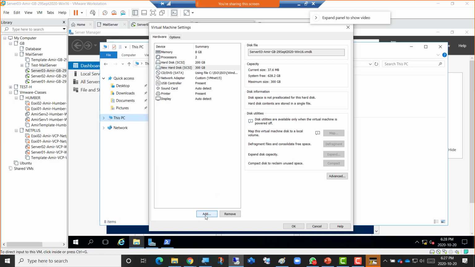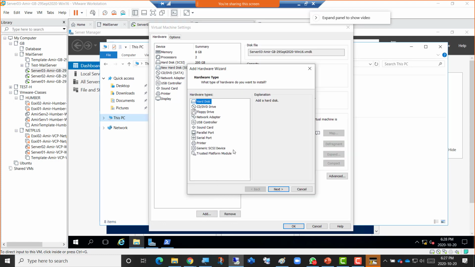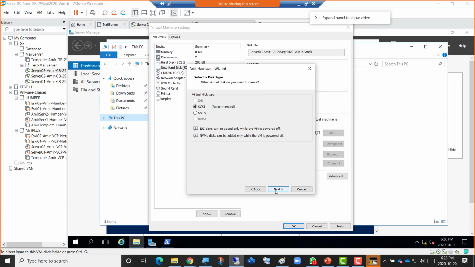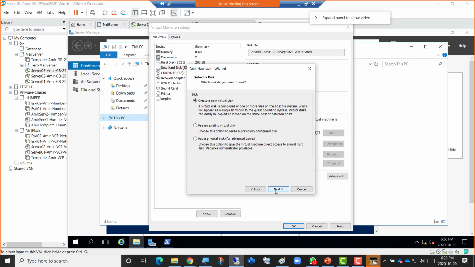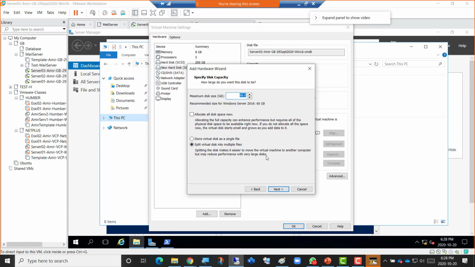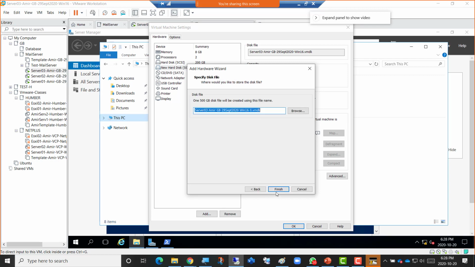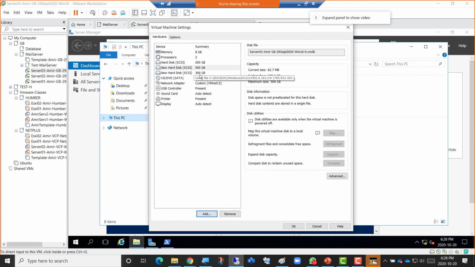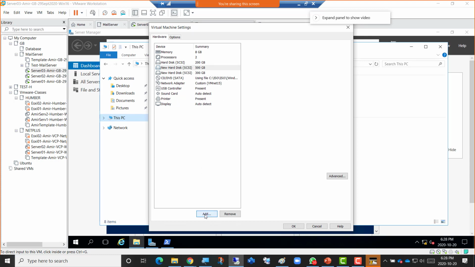Then I'm going to click add again to add the 2 other drives, one for database and one for log files, as vendor best practice. So hard disk is already selected here, and I'm going to click next. SCSI is okay. Next, create a new virtual disk. So that's the database drive, 500 GB, single file, that's it. Next, the output name we don't need to change. Finish. Now for the log files drive, I'm going to add this one as well.